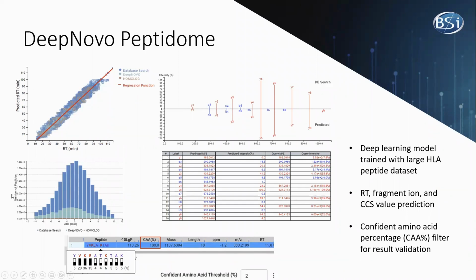We also display the number of peptides and their delta RT from what was expected for the number of database, DeepNovo, and homologs. And by clicking on any particular peptide in the peptide tab, you can see how well the fragment ions match to the predicted values, both in the spectra that has been mirrored with the predicted fragment ions, as well as in the ion match table. We report these values here.